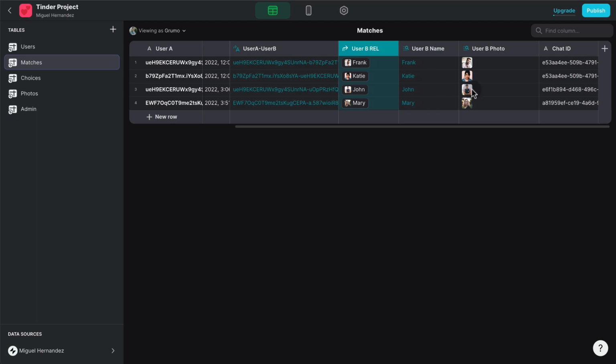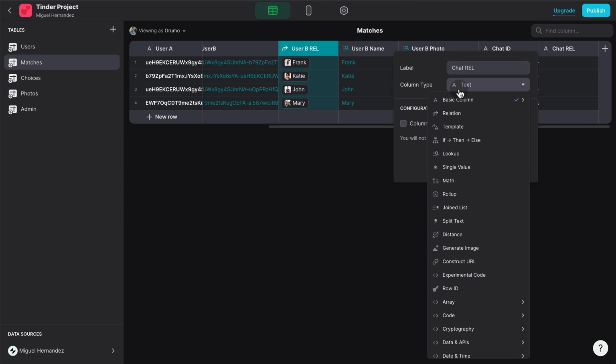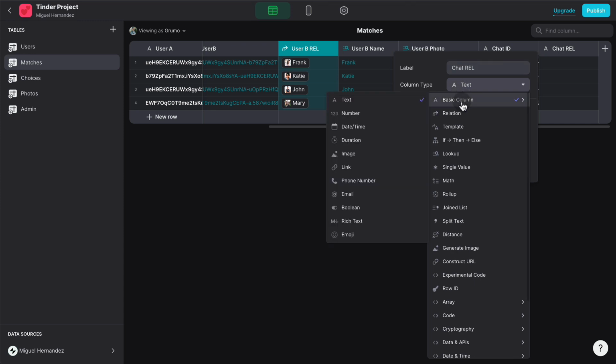So the trick here is that we could use the chat ID to count how many times every specific chat ID shows up. So let me show you this, how it would work. We will say chat rel, and we're going to create a relation column that is counting how many times each chat ID shows up.